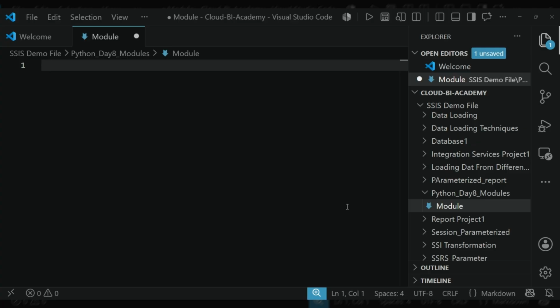Before starting today's session, I want to ask you a question. Have you ever written a Python program and suddenly realized that your file has become 500 lines, 1000 lines, or even more? Maybe you have login code, database code, report generation code, API code, and email code all inside one file. And after a few days, when you open that file again, you don't even know where a particular piece of code is located.